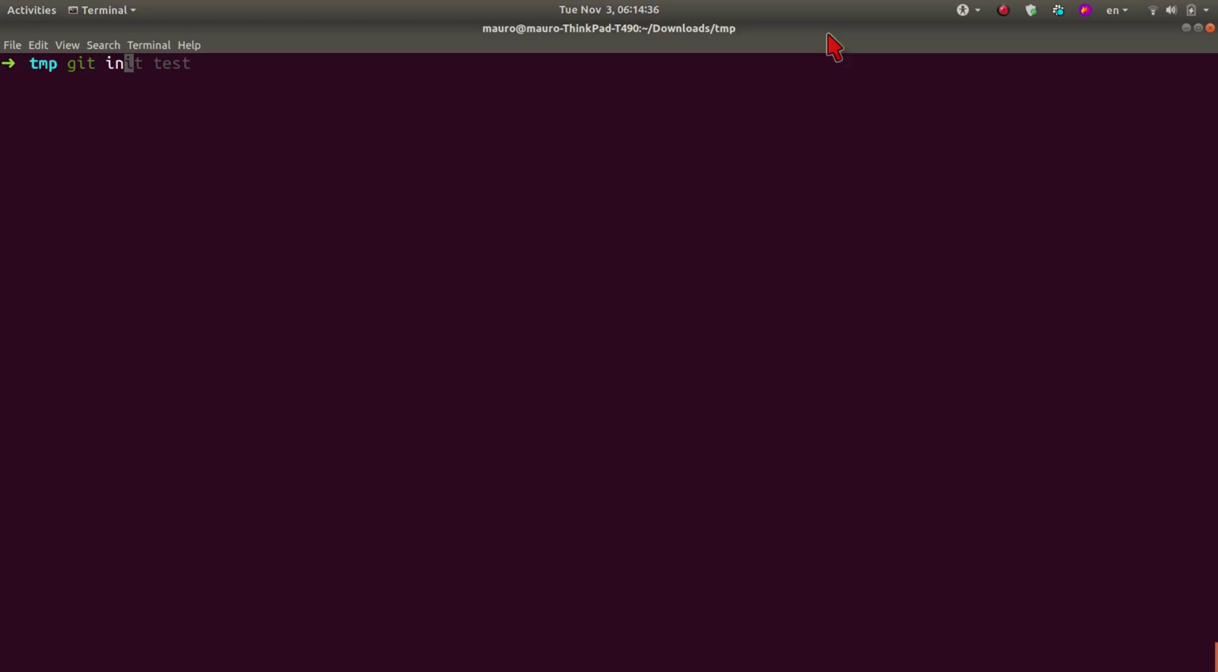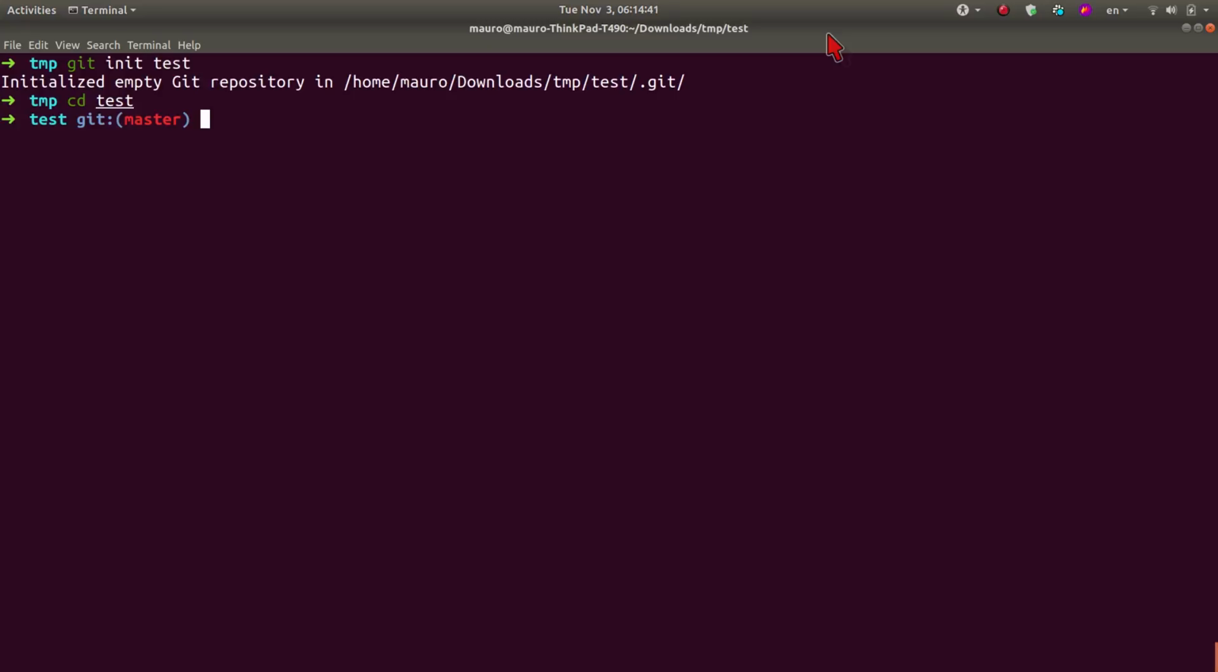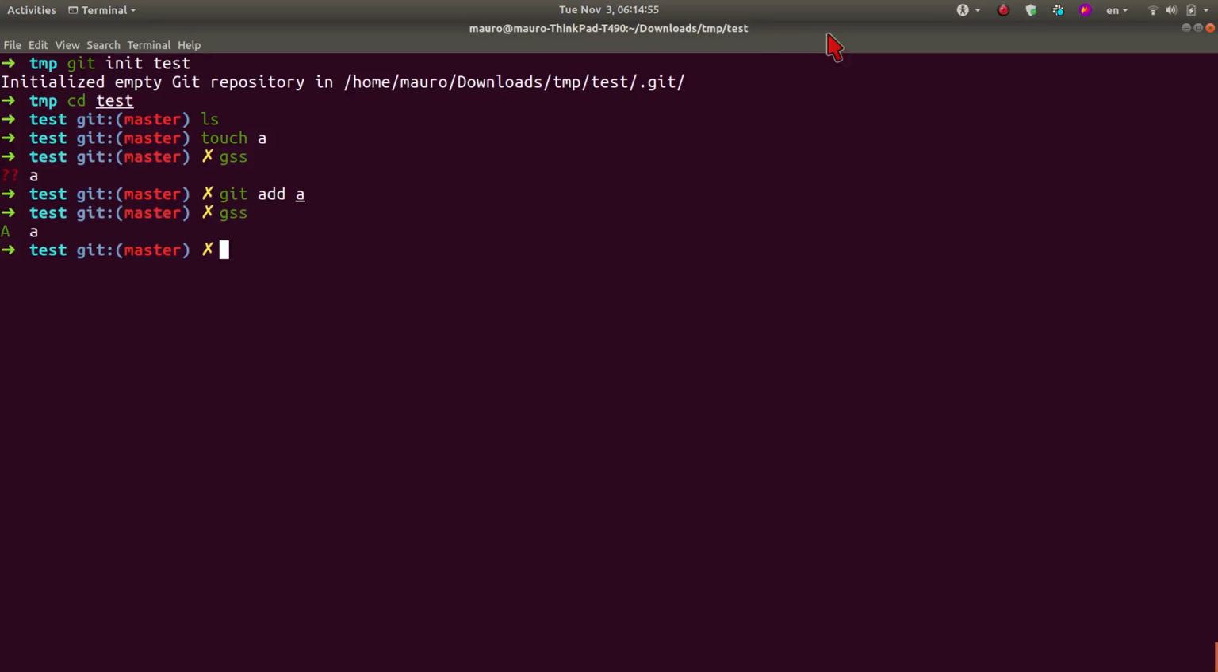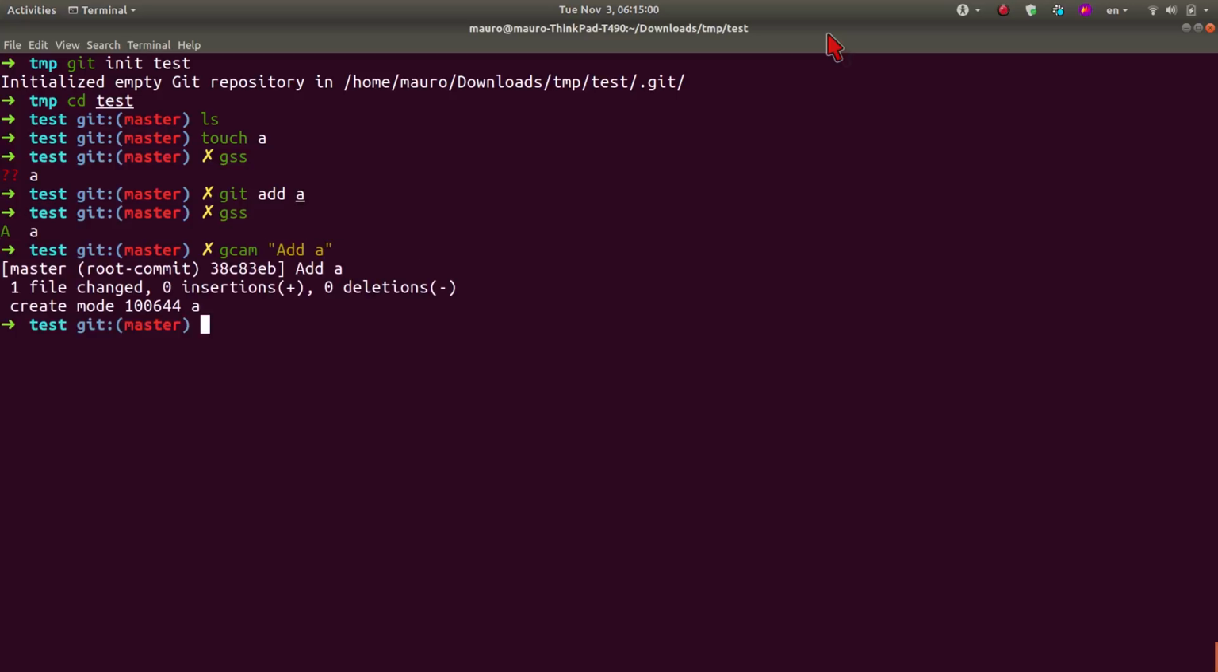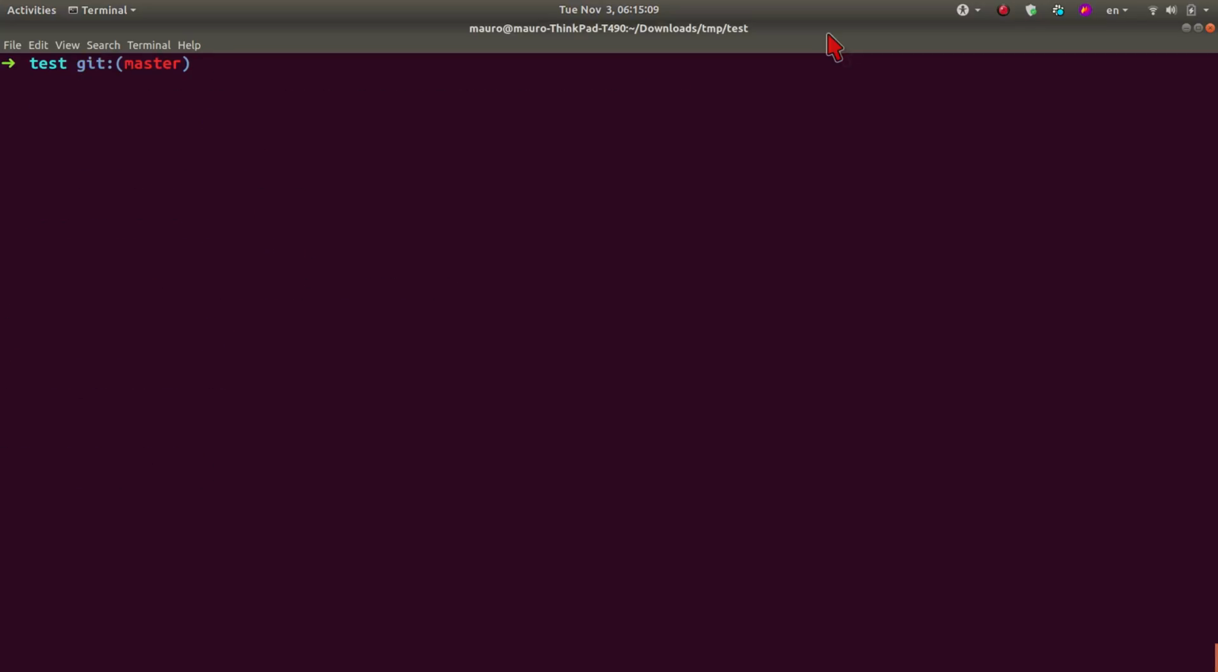Let's start by initializing a repository called test, and let's change to it. My test is empty, so let's touch a file, say A. If I ask for a status, you see that the file is there. Let's add A to the staging area, and let's commit it with the message "add A". So it's clean now, but my working tree has this file A.